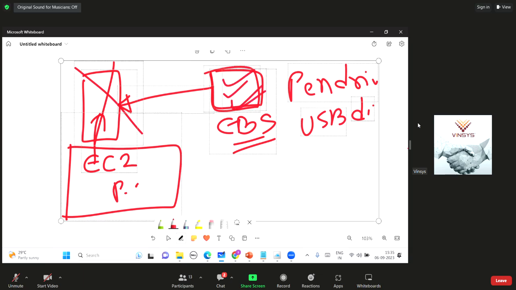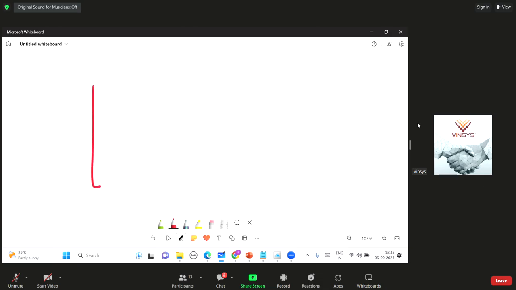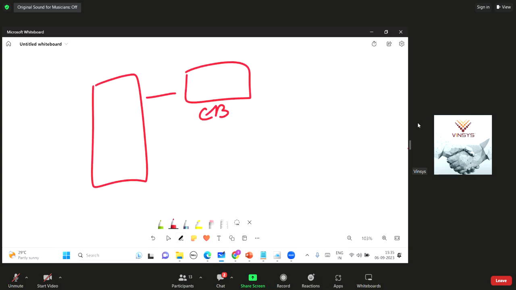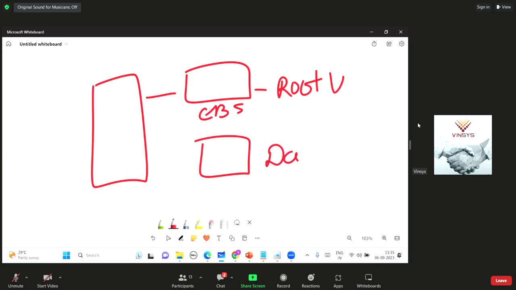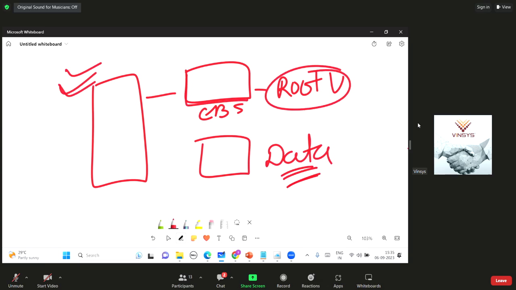But to go a little bit deeper, this EC2 instance will have two types of elastic block storage. One is the root volume and another is the data volume. The data volume is optional if you want to add it. But the root volume will always come up when you launch your EC2 instance, and it is going to store your AMI.